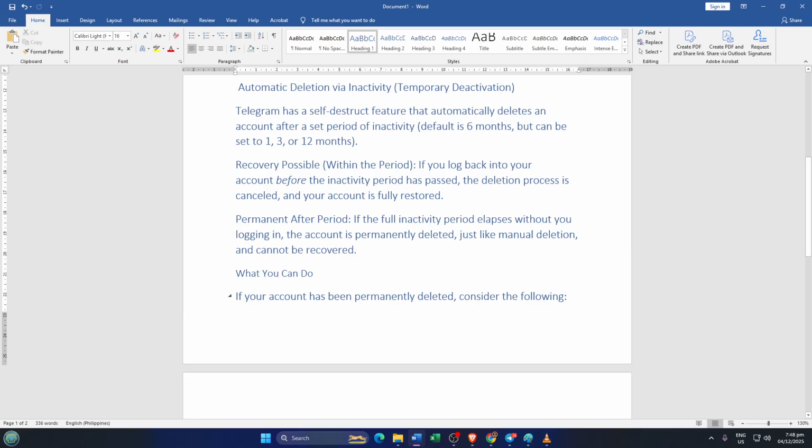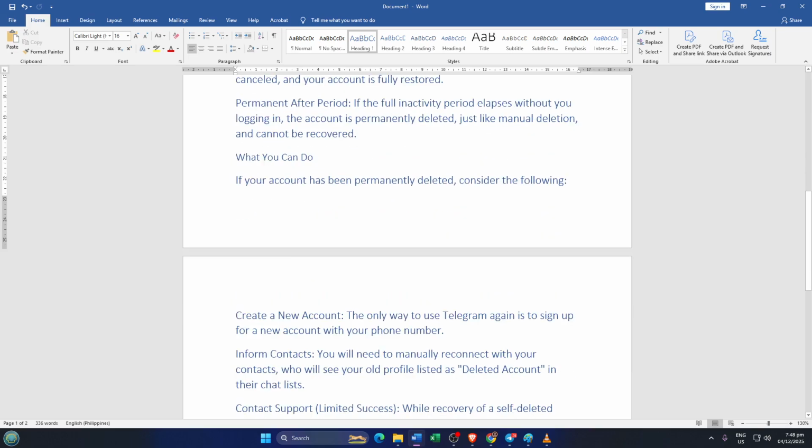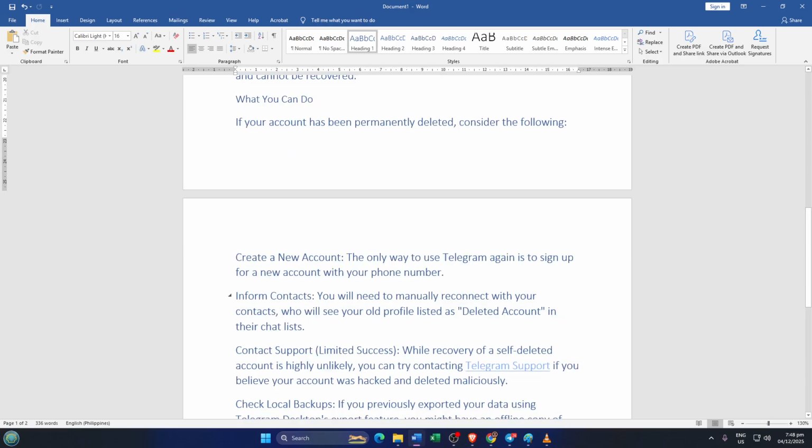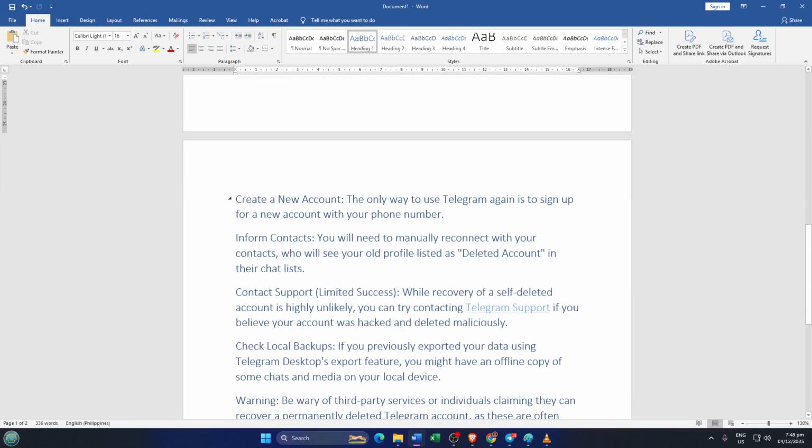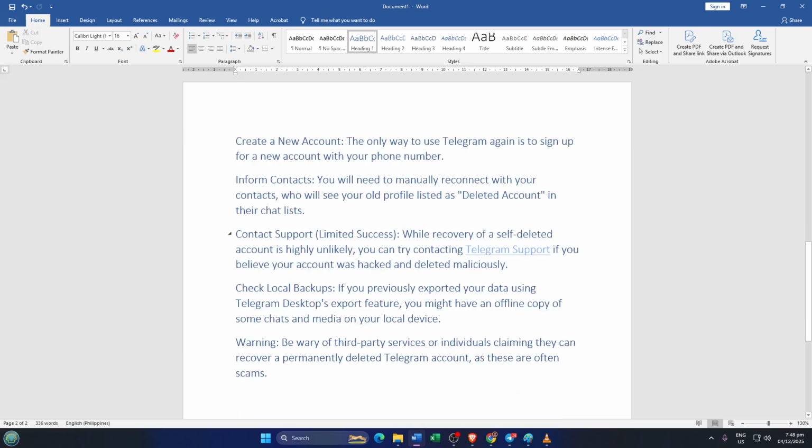But if you miss it, and the full period goes by without a login, that's it, the account is wiped and recovery is off the table, exactly like manual deletion. So what options do you have if your account is already gone? The reality is you'll need to create a new Telegram account with your phone number. It's a clean slate, you'll have to reconnect with your contacts, and they'll see your old profile as deleted account in their chat lists. You might get questions from friends, so it's a good idea to let your key contacts know what happened so they can add your new profile.